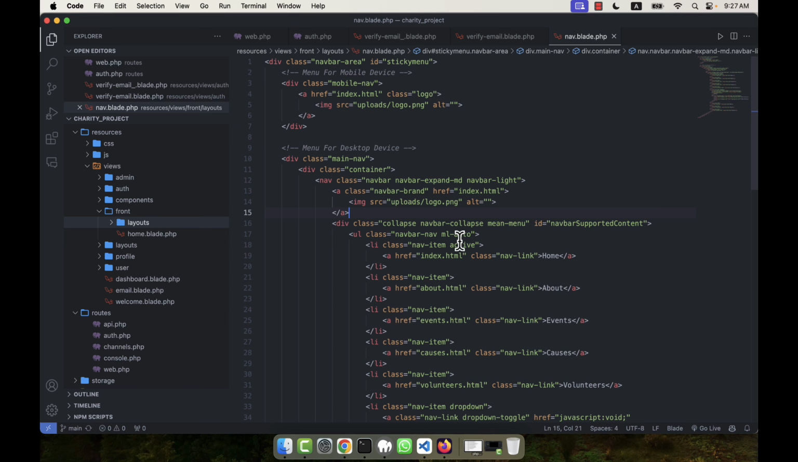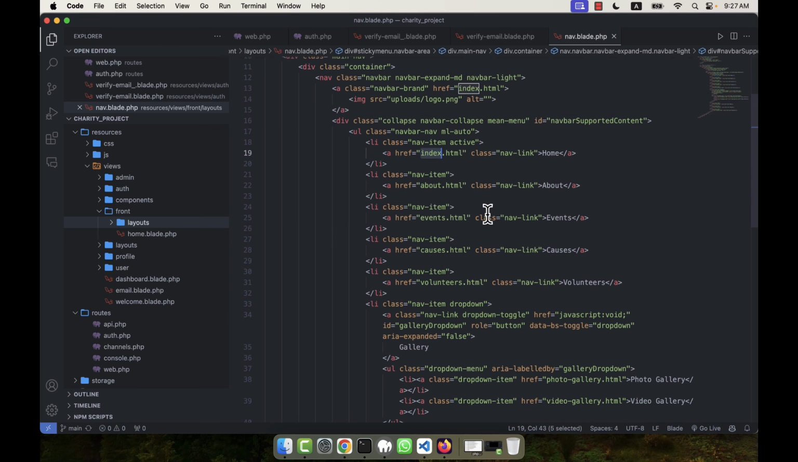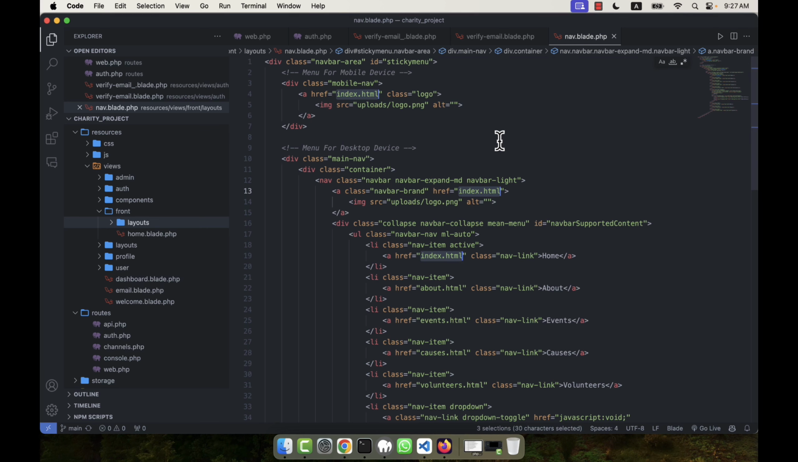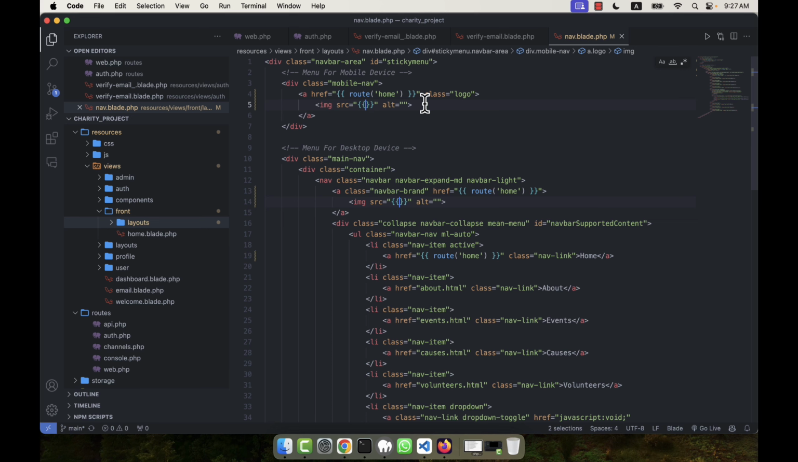In the front end layout, in the nav, there are some HTML index.html links that are static links, a total of 3 places. So I am going to put route in all the places now, that is home, and there is a logo. In 2 places there is a logo. So here like this, I will use the asset and then the uploads logo. Okay, and in the nav, you will see there is a top bar, actually not nav. So nav task is done.